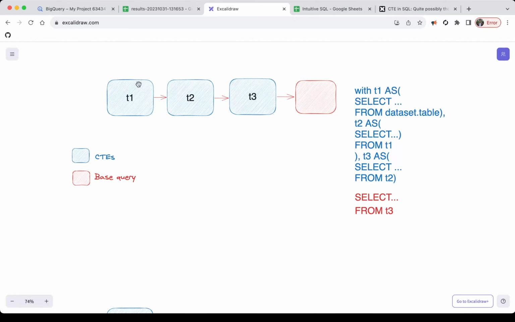And then the result of this query gets piped in to another common table expression. This one is T2 that gets the result of whatever happened at T1 and then applies some further logic to it, applies some more transformations. And then again, the result gets piped into another table where more transformations run, and this can happen for any number of steps until you get to the final query. And in the base query, we finally compute the end result that will then be returned to the user.